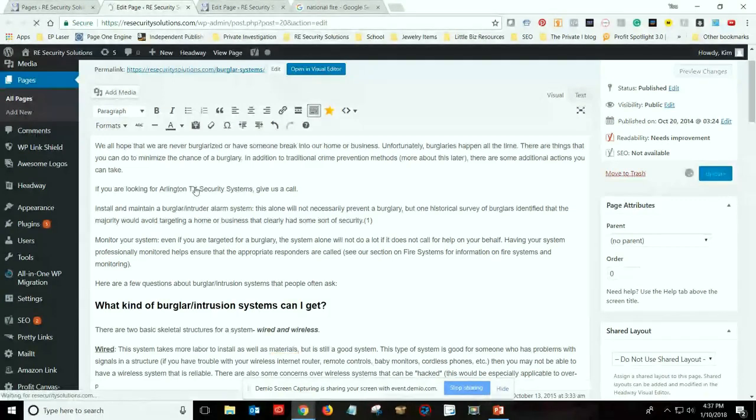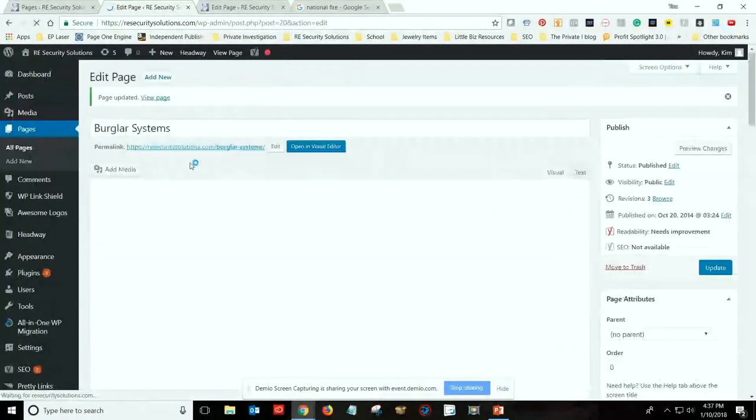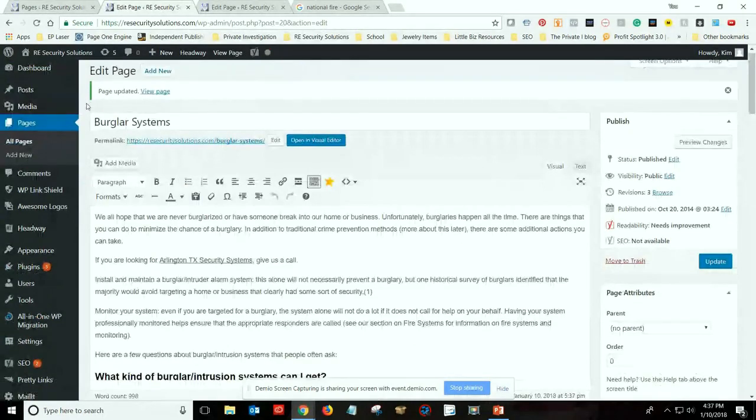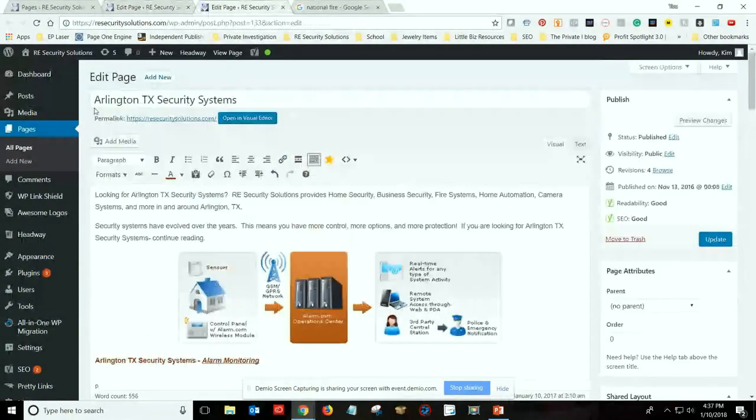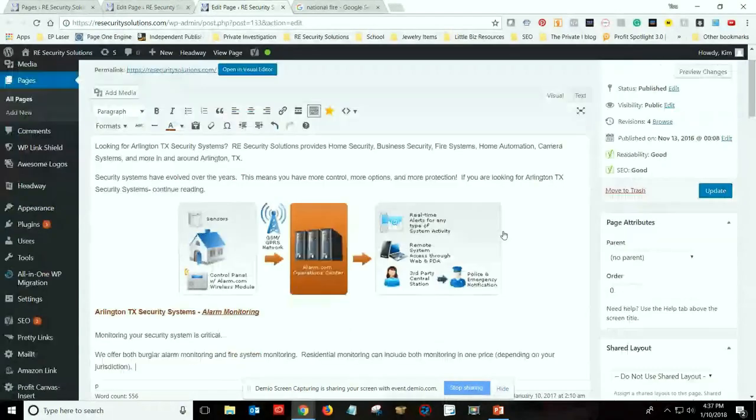So if I say that, now I've got this one linking back to the other page, but as long as my keyword here allegedly would be burglar systems, I can still link internally to my other one, and that was the page here, Arlington, Texas security systems. So you can still use that keyword on other pages in your site to link back to that, but this is the page that you want to focus on that one keyword. And so if you use that on another page, you should link back to this one.